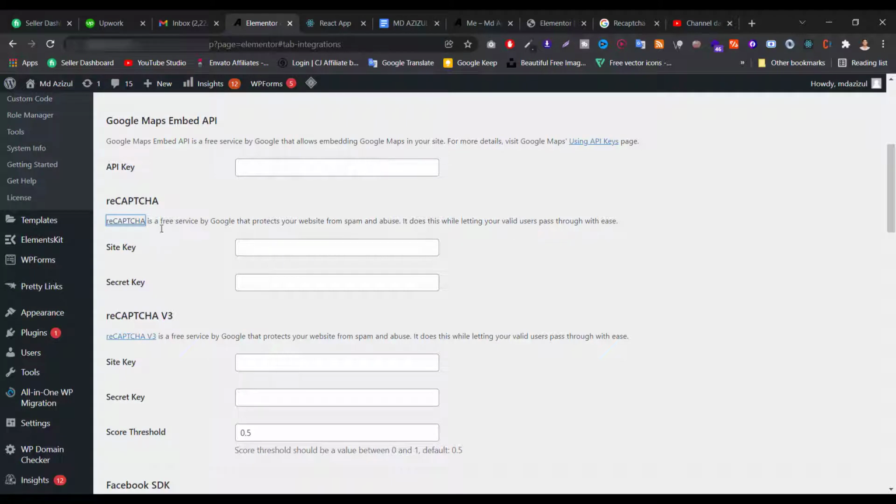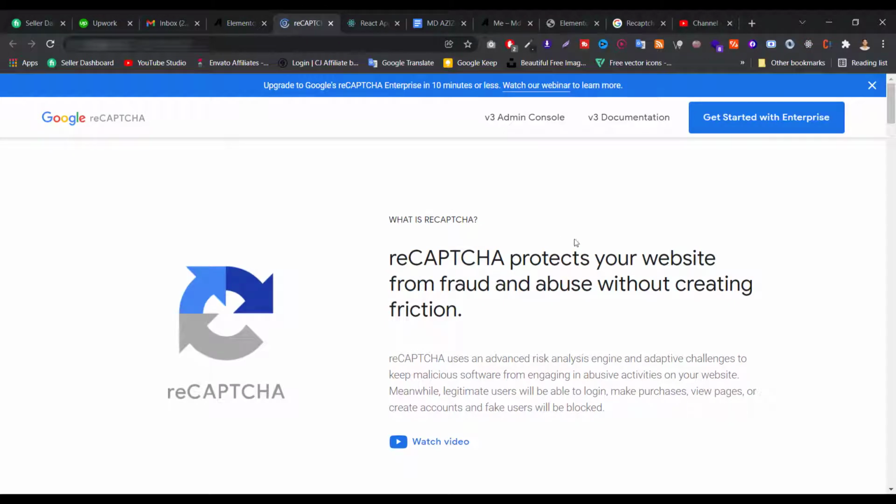For getting these credentials, you have to click here on reCAPTCHA. It's a free service by Google that protects your website from spam and abuse. If you create a normal form, then you get lots of spam mail in your form. It's really annoying, so I think it's going to be reduced if you add reCAPTCHA. So I click on here and then I'm redirected to this page.